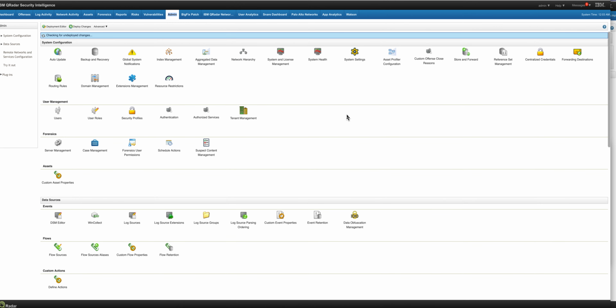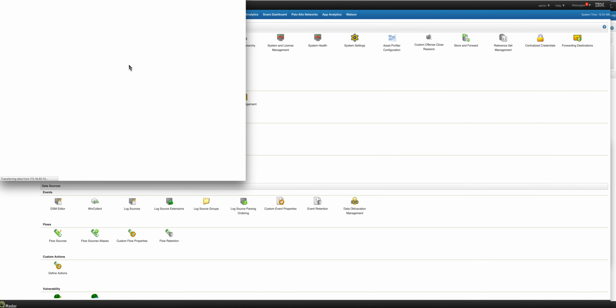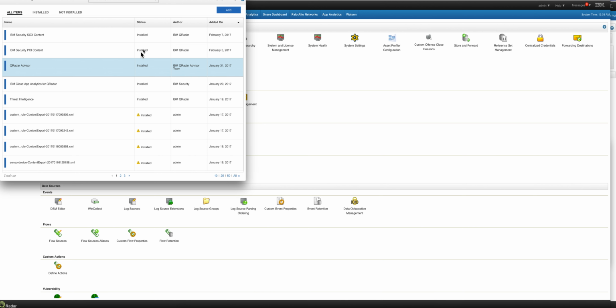For me to install the actual rule, all I need to do is go here, extension management, and actually import that zip file that has the content of the actual rule with all the dependencies as we saw before.